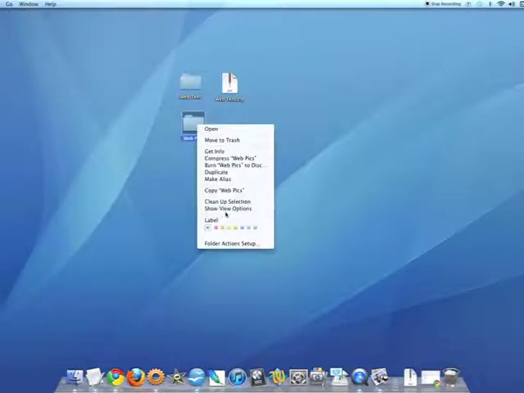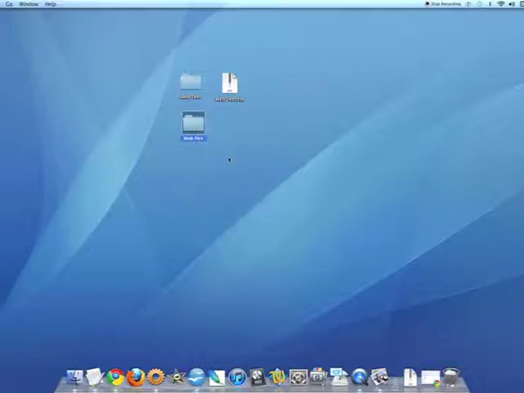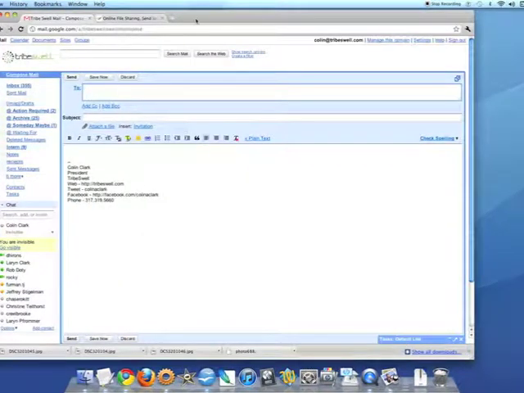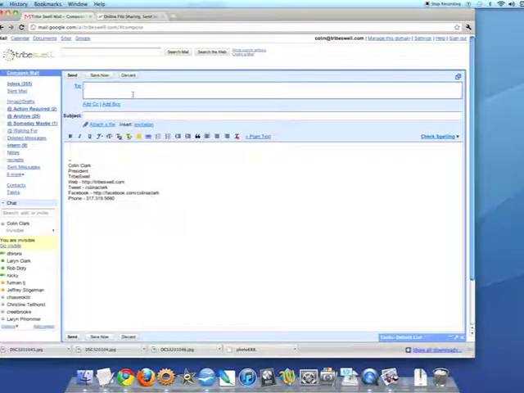I'm going to do the same thing with the pictures. And here's my pictures file that I created. Now I can actually just send this to somebody. So I'm going to pull up my email here. I'm just going to send it to myself.